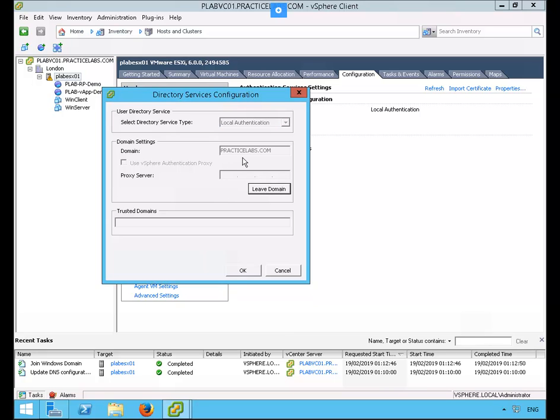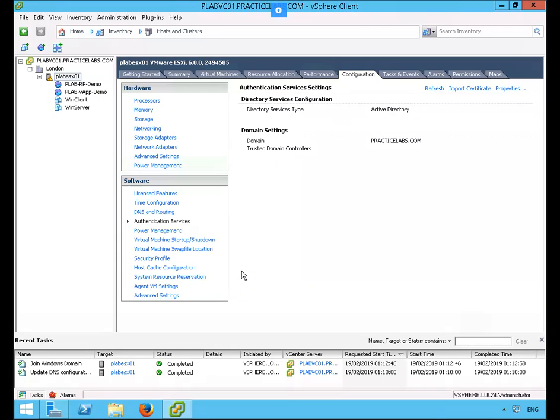We've now joined the domain. As you can see, practicelabs.com is now displayed. Let's go ahead and click OK. And as you can see, it shows the directory service type as Active Directory, and our current domain is practicelabs.com.